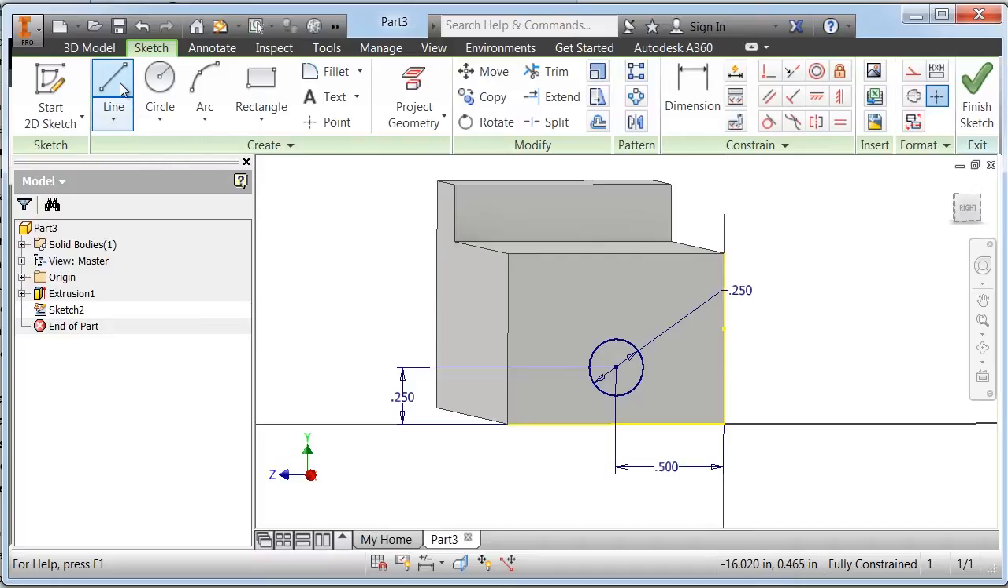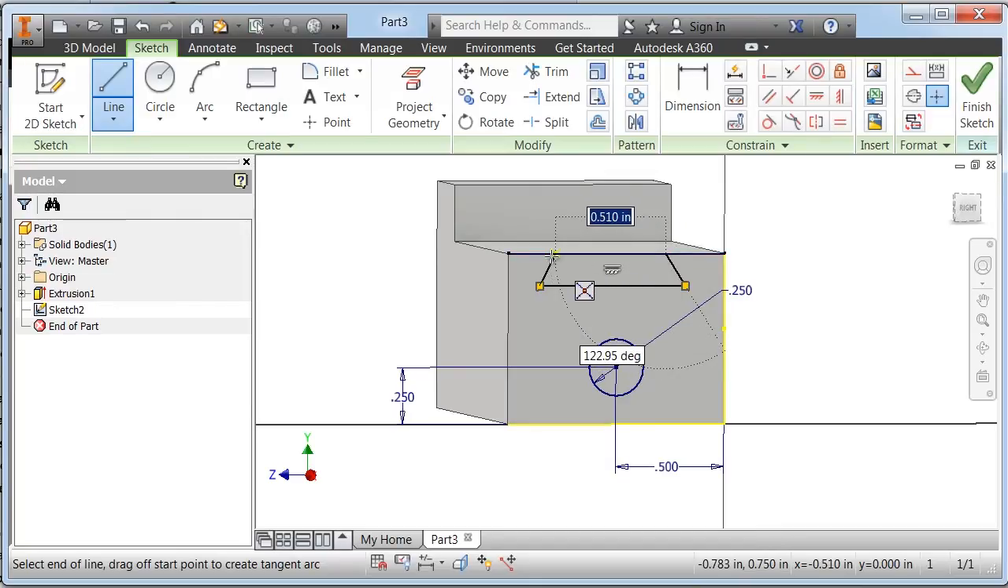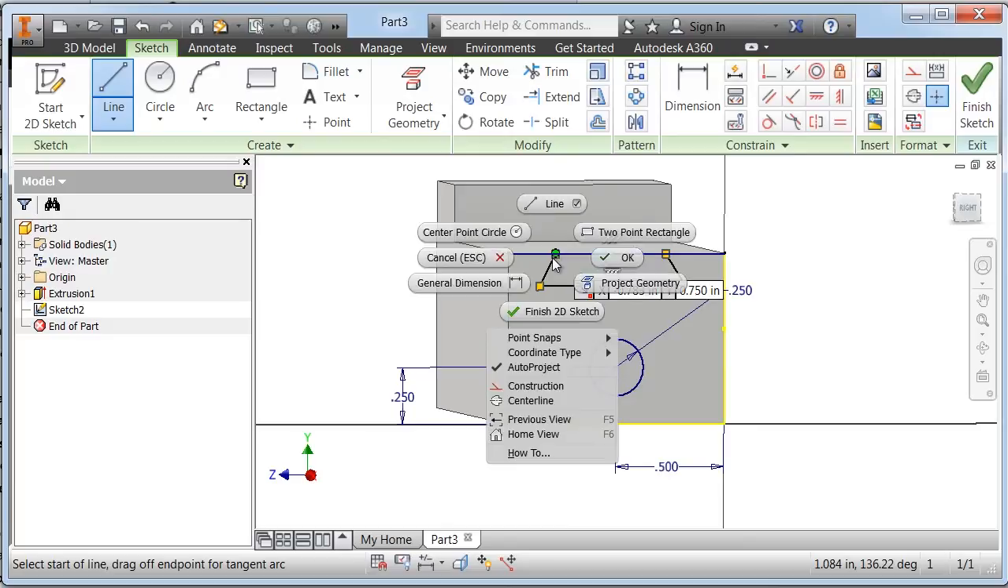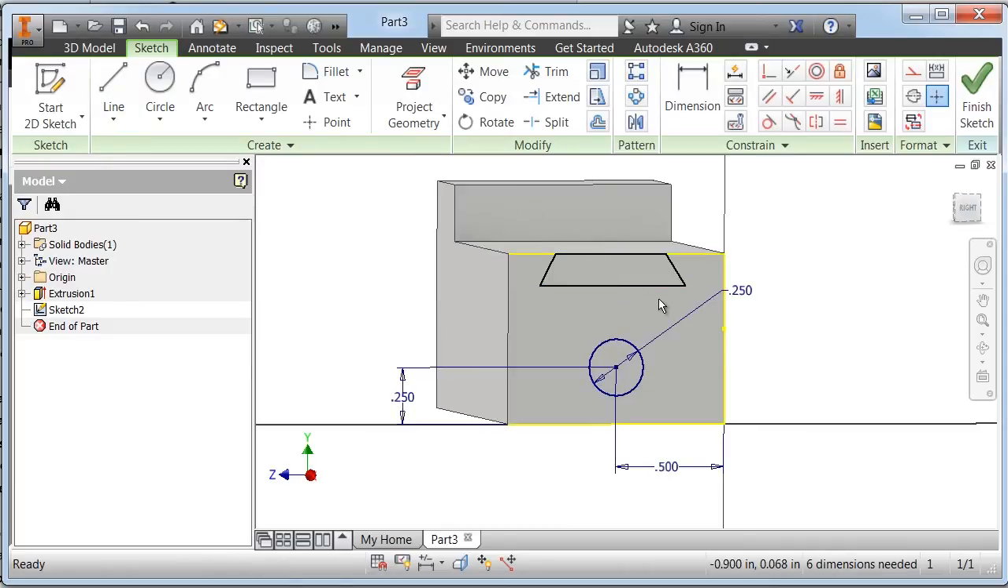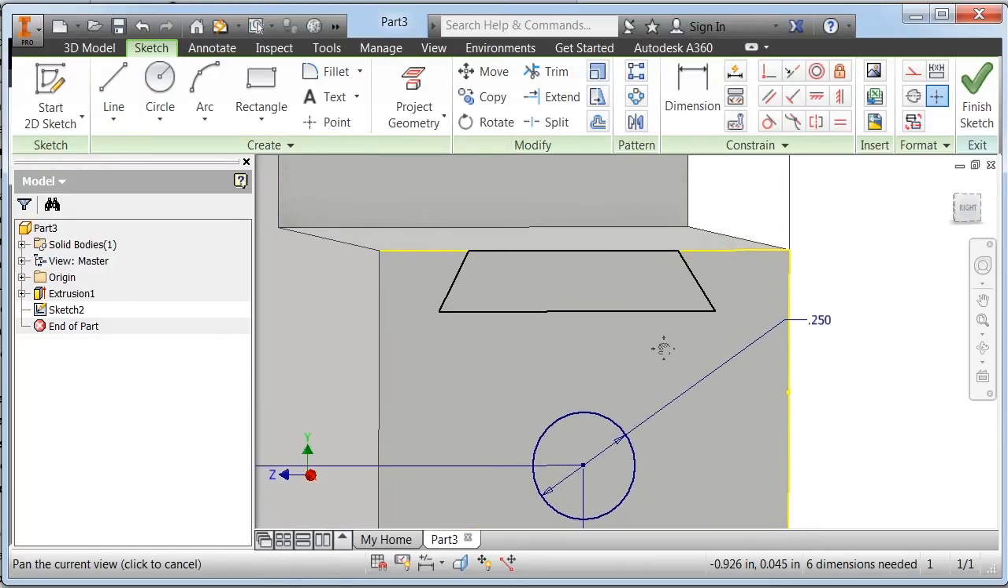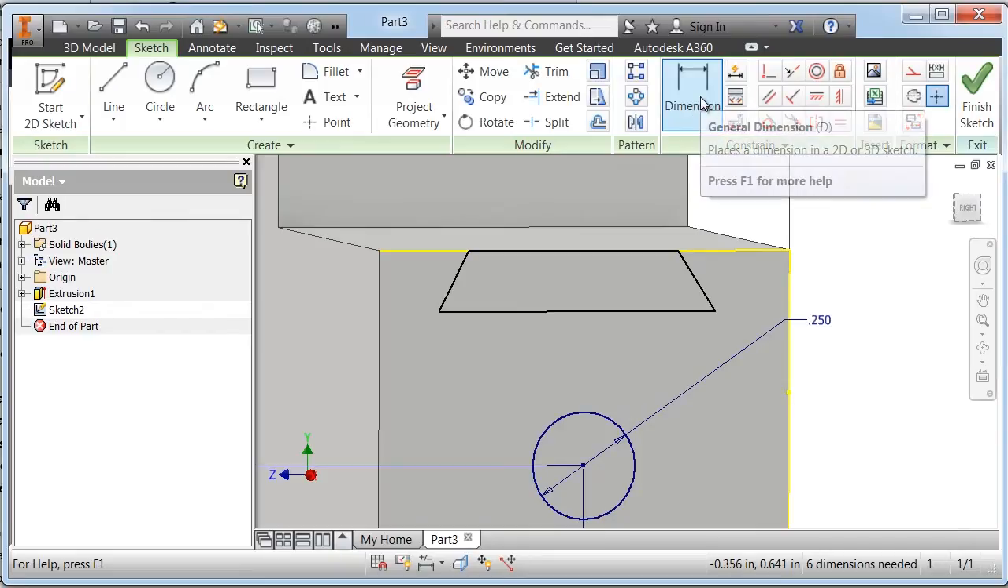Then I'll move my cursor up here to the Line command. And we're going to draw in some geometry that will create a dovetail. So we're just sketching this right now. Then we'll right click, left click on OK. We'll zoom it in. So we need a 70-degree angle between these two lines.